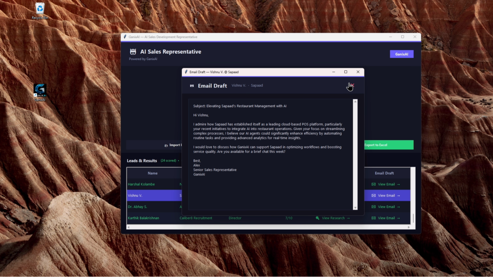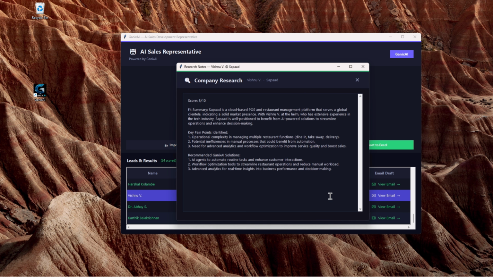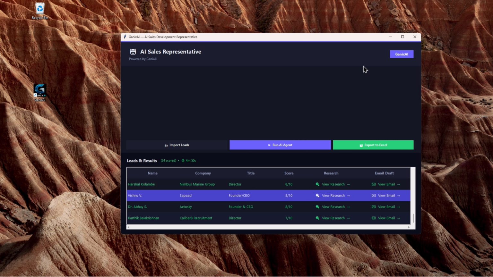Okay, so let's see what is the research and how much score it has generated for this restaurant. Okay, and look at this, it has generated 8 out of 10, and this is the summary. Okay, why it is 8? This is the fit summary of that. What are the pain points? So operational complex in managing restaurants. So these are the three pain points, and this is the recommendation. So based on this, it is drafting a customized email. Okay, so that's how this AI agent work.